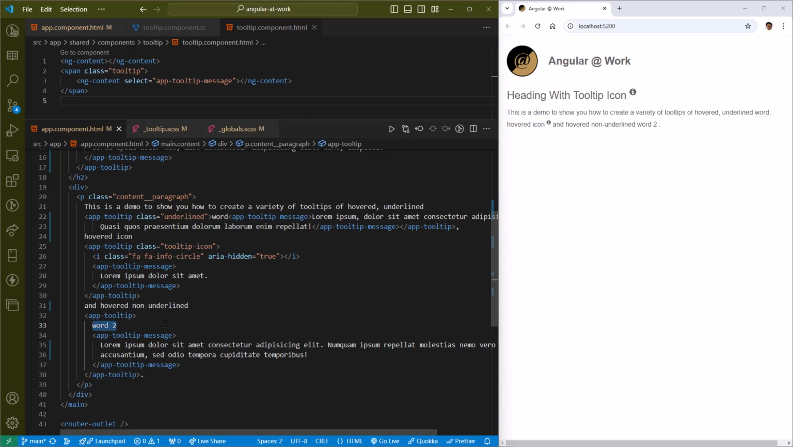So there you have it. This is the custom tooltip component that I created in Angular. I'll include a link to all of the code used in this video in the video description. And I hope that you get to use this custom tooltip in your own code and customize it and format it in any way you wish.